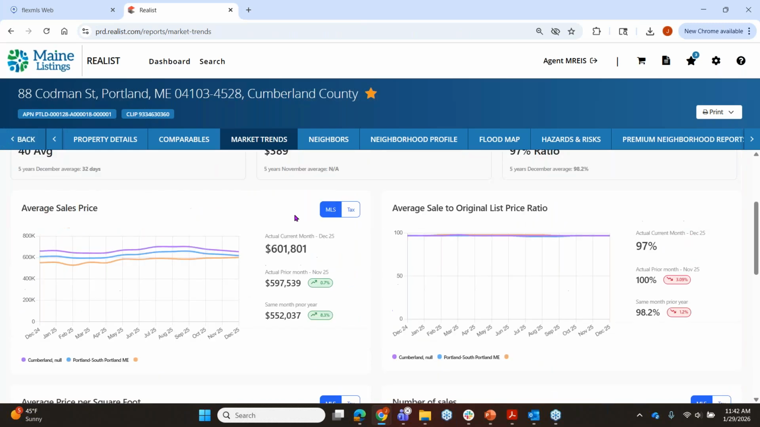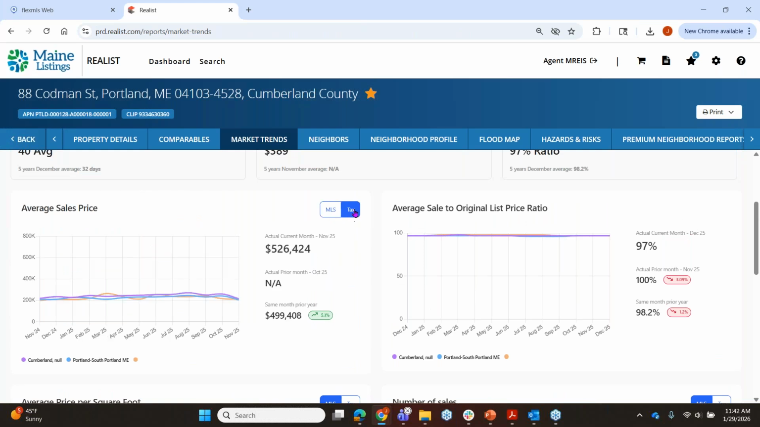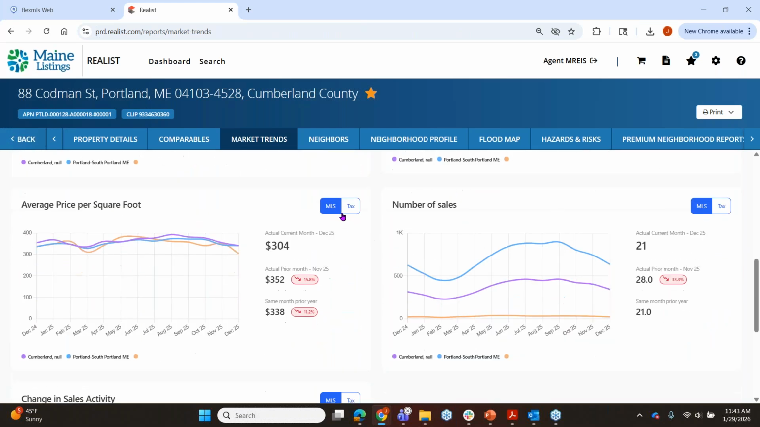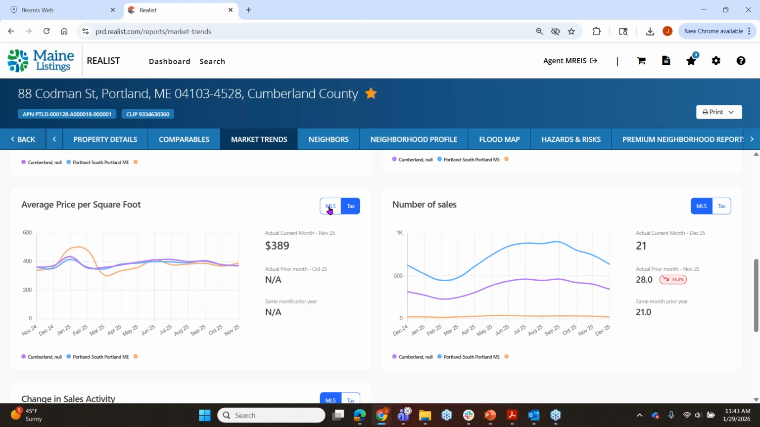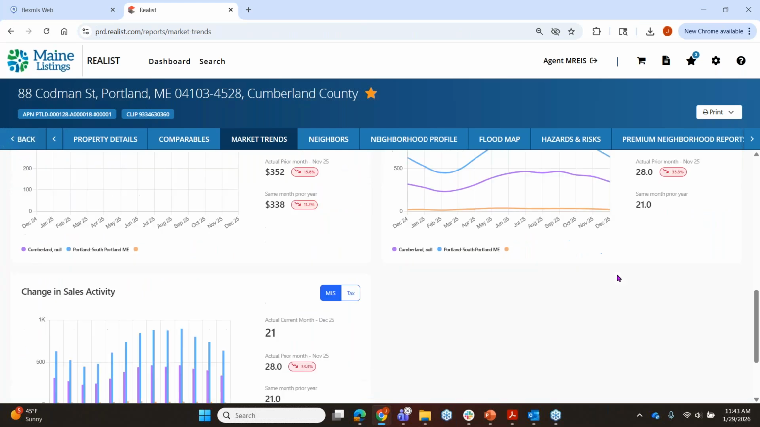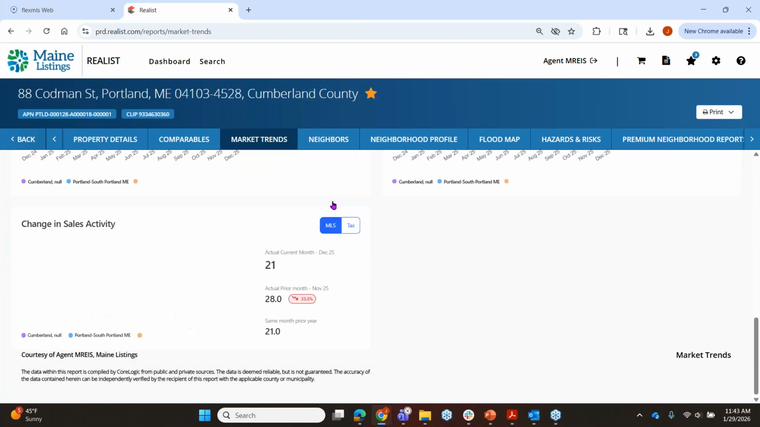Not only are we looking at these for sales that were processed through your MLS, we can look at these for all sales, regardless of whether or not they were published or processed through the MLS. So you got MLS, and you can toggle over to tax, with the exception of something like average sale to original list price ratio, which of course is only coming from MLS stats. Price per square foot, trending downwards a little bit. Number of sales, not surprisingly, spiking in the summer, going down in the winter. Change in sales activity month over month.